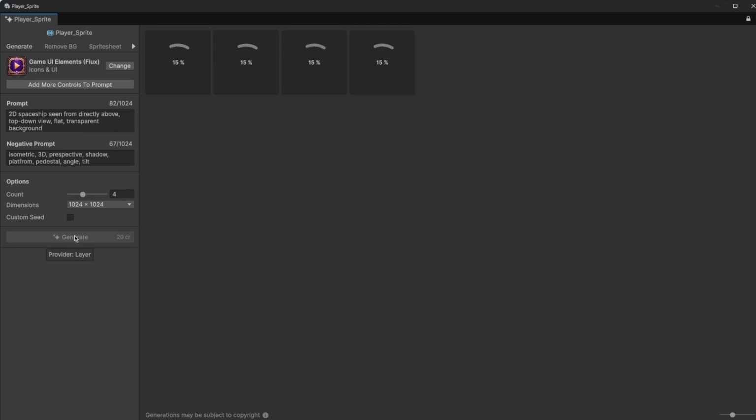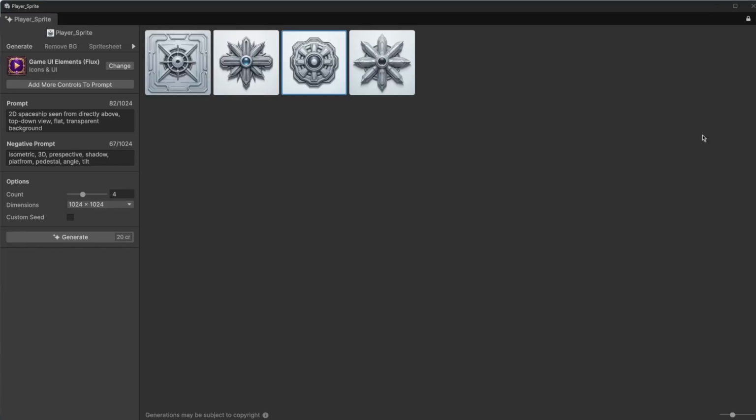Let's hit generate, and while this generates, keep in mind that sprite generations use your Unity points, the credits from your subscription. Each generation, as I mentioned, costs a few points, depending obviously on the count, and of course, changing the dimension also makes it cost more. So be careful when choosing your dimensions. And there we go, we have 4 images generated.